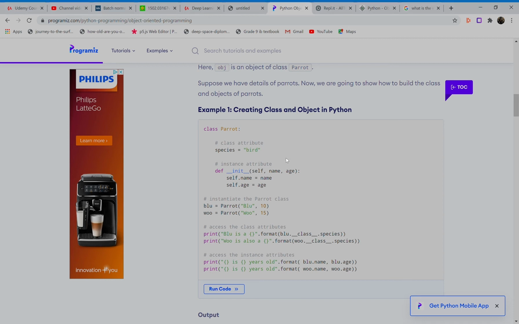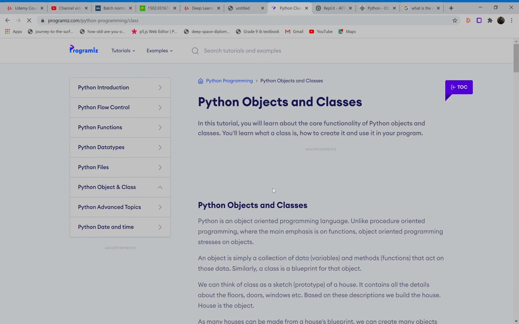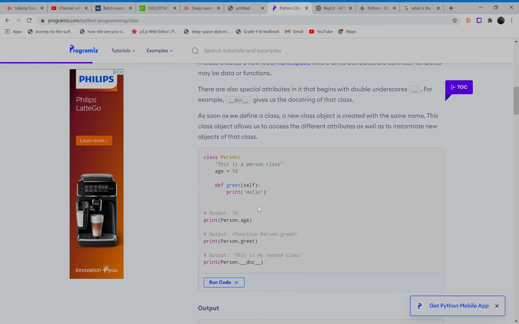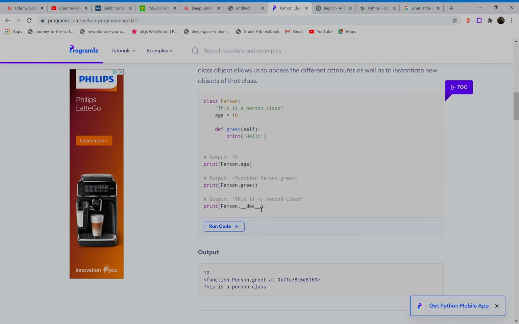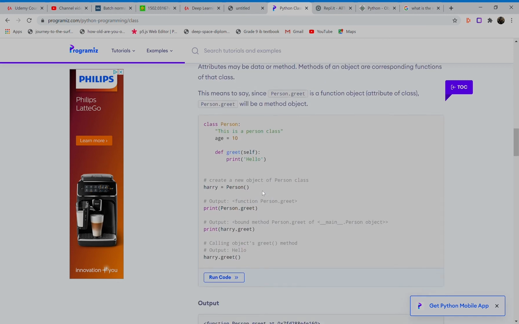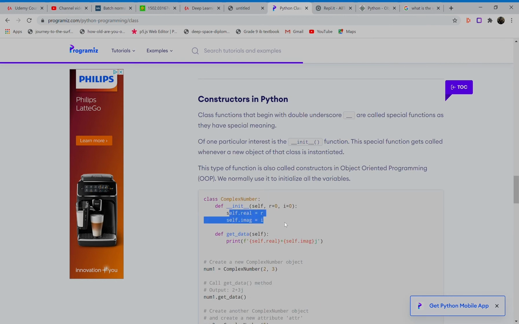Let me just go here. Let's just review it again. I'm going to go into classes, objects and classes. Here, this is how you define a class. We already did this stuff. Constructors. Now we get into the init. This is the actual.